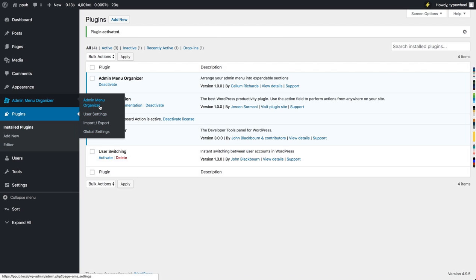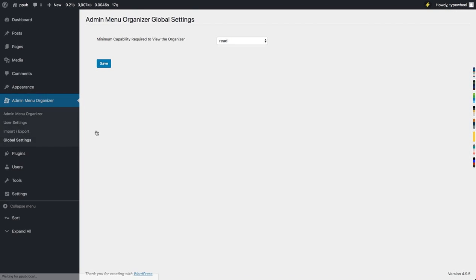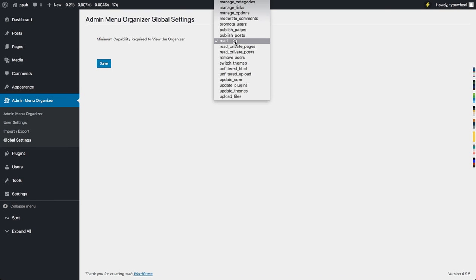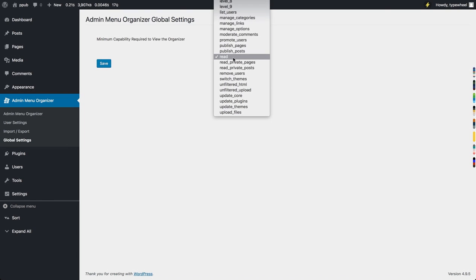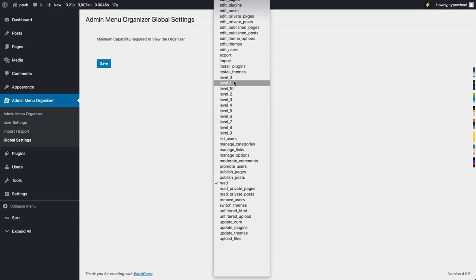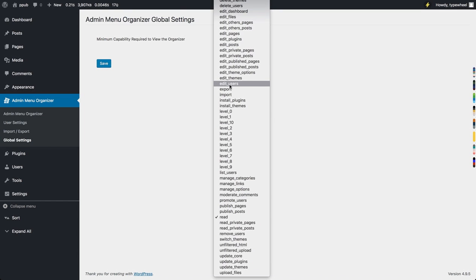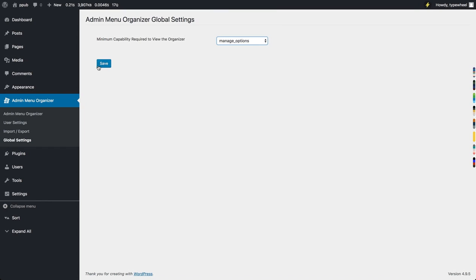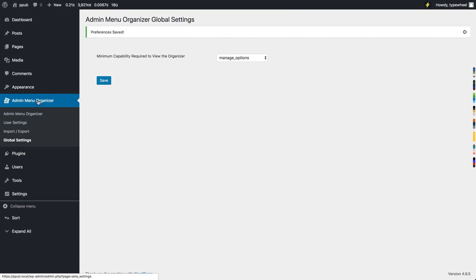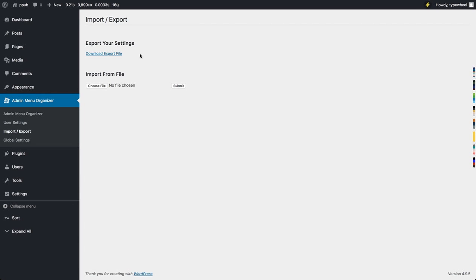Let's start with global settings. So it looks like it's going to allow me to set who can view the organizer and change things. It defaults to read. If I want to change that to, let's say, an admin, I could probably go to manage options. Alright, I should still have ability here, it looks like. Import and export looks like it'll let me take my settings over to another site, which is nice.